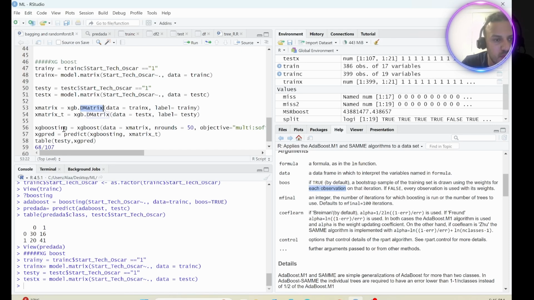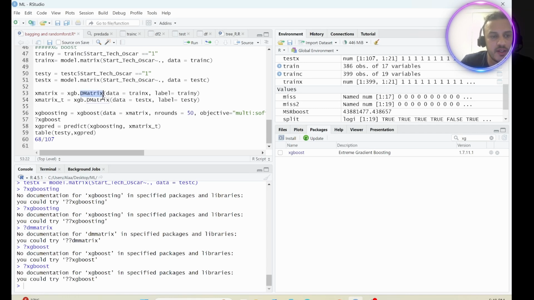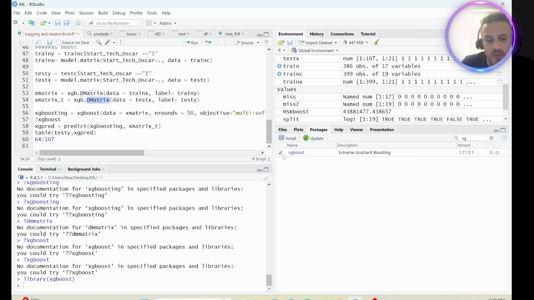And then XGBoost, same, we can check. We use the DMatrix to convert our true false data into binary data, so it will be faster and will enhance the prediction. I forgot to tell you, for XGBoost we should load the library. This is the XGBoost, so just click on that. You have to load this first, and if you don't have XGBoost, just go for install, and you will have it.